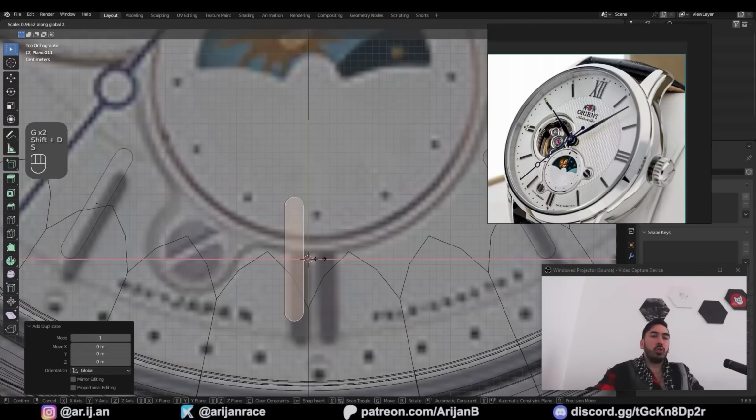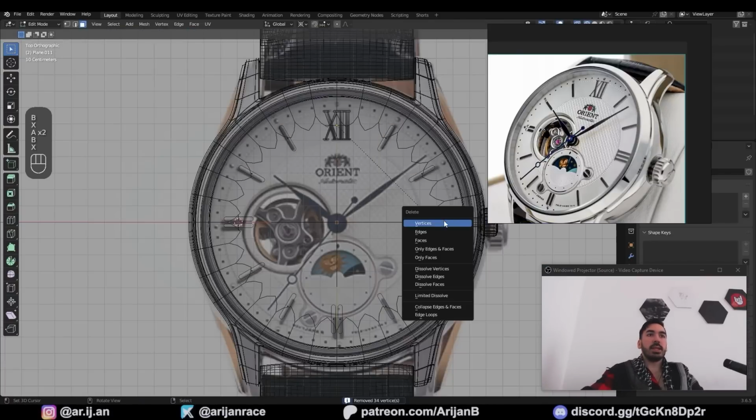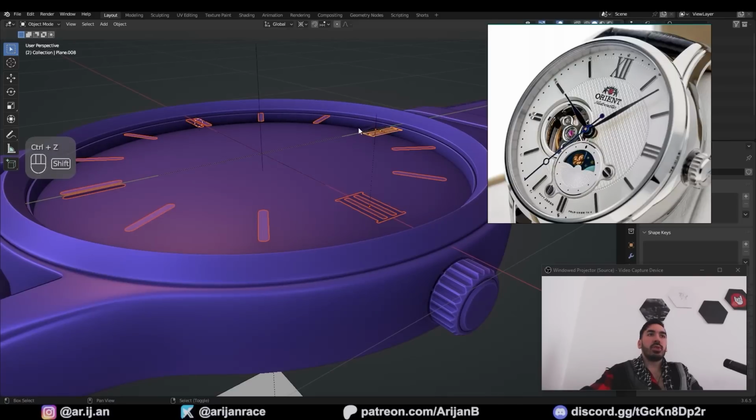On the bottom, we're gonna duplicate one and place it over here on the other side, and we're gonna do the same thing over here where the number 9 is supposed to be. Delete this and delete this. Now we can join all these numbers into the same object.